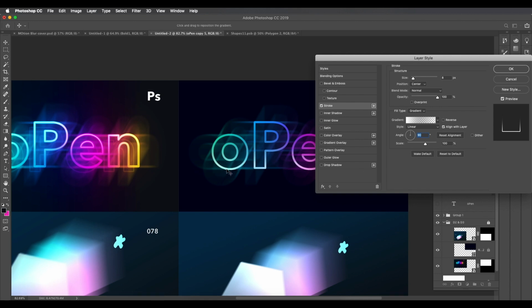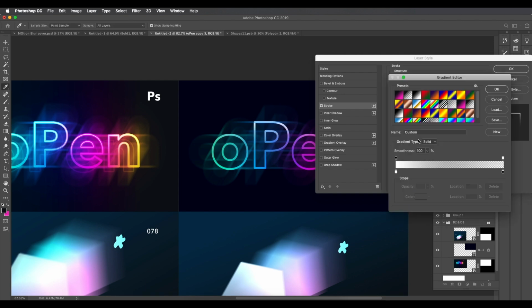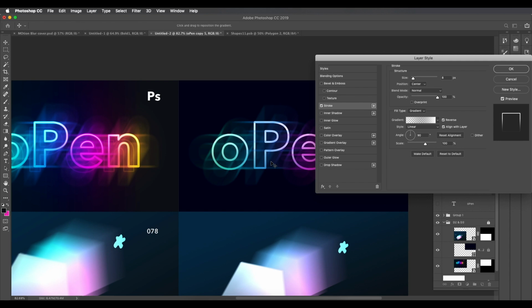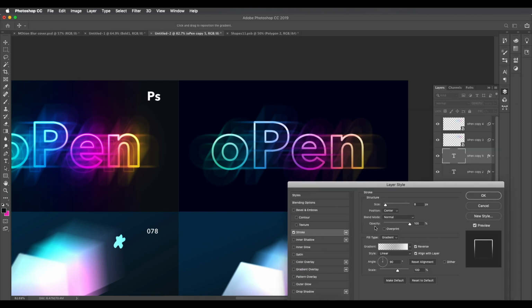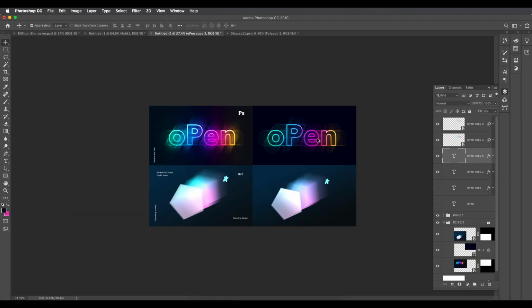And here we want this brightness on top, so let's reverse it. And you can just move around this gradient color by clicking and dragging. Just make sure to give that brightness on top. And we'll also change the blend mode to overlay. And here we go, we got that nice glow color there. Click OK. So here we go.